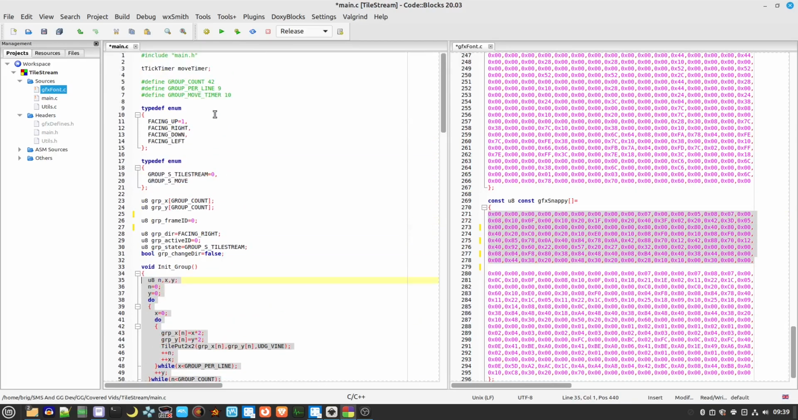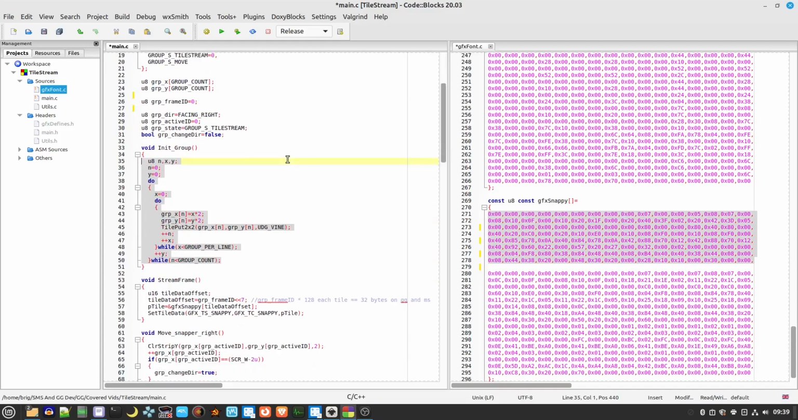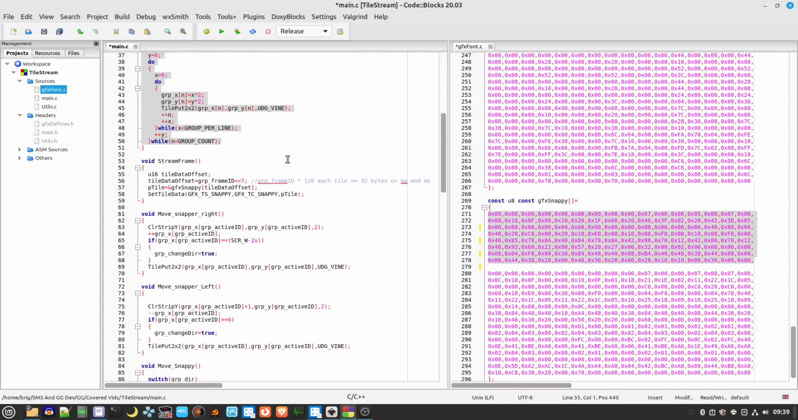Initially I was going to have them moving around, but I felt that by moving them around it might diminish from the pure streaming of the tiles, which is all I kind of wanted to get across, which is pretty much just this here. We need a data offset, which is where we will start copying data from this array here.